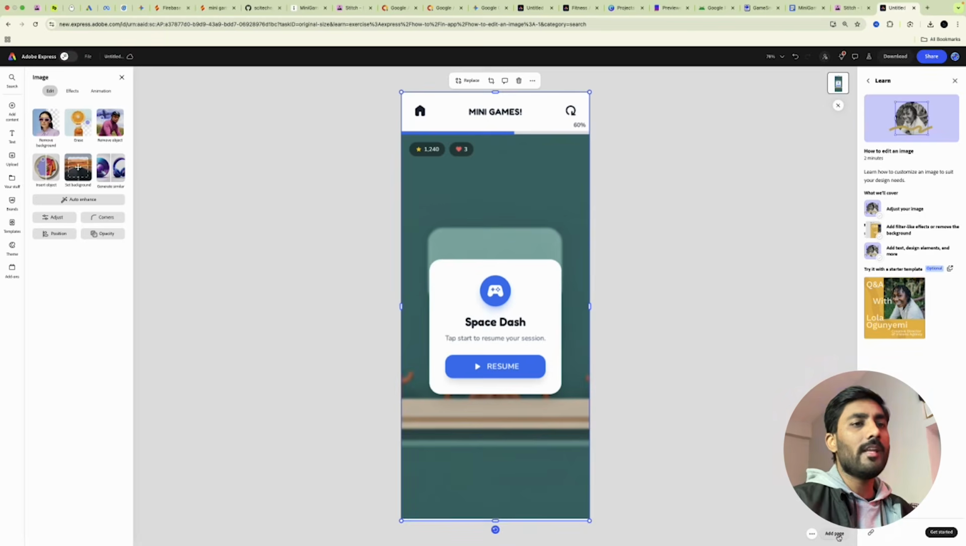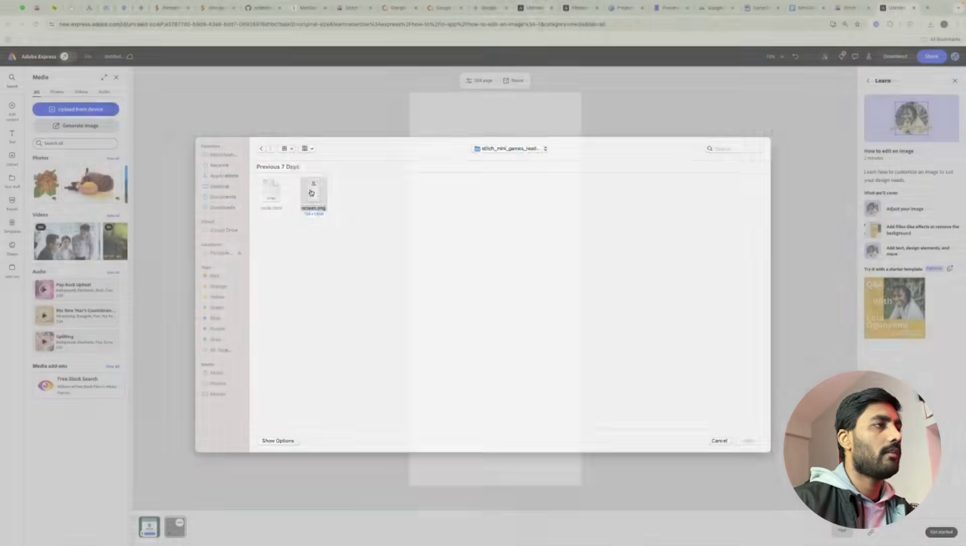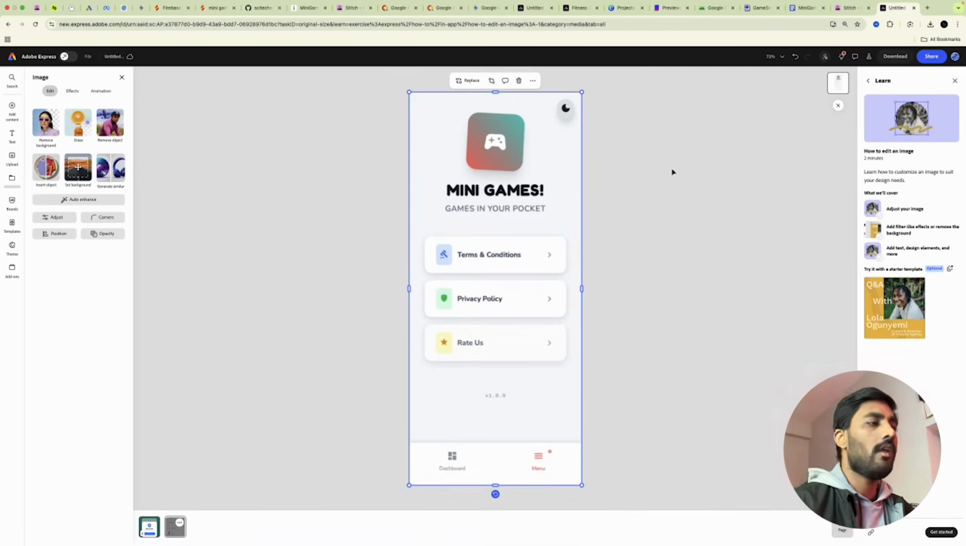Now I will similarly add all of the files over here. Let me upload one more file just to show you, and similarly upload another design. Once you have all of the designs over here, you can make edits if any edit is required.